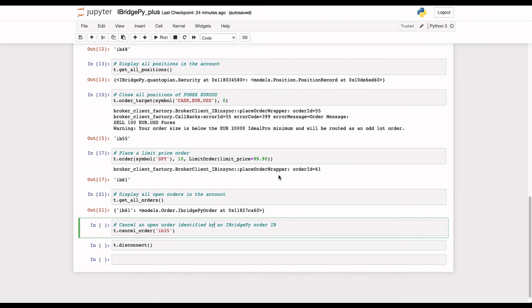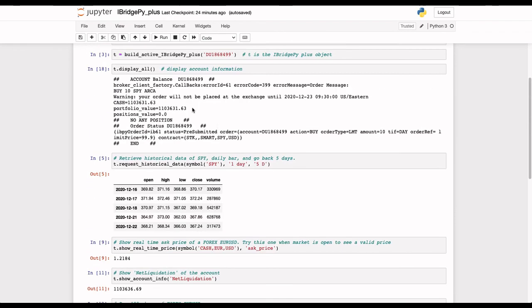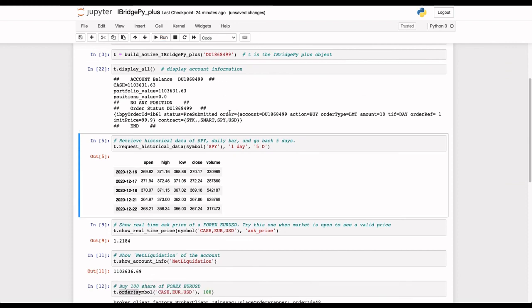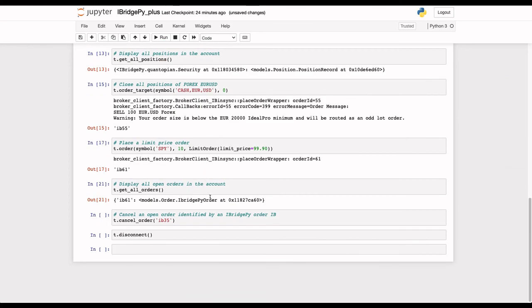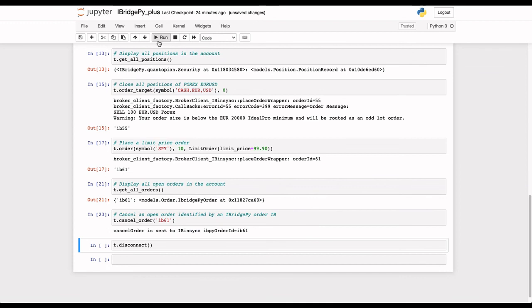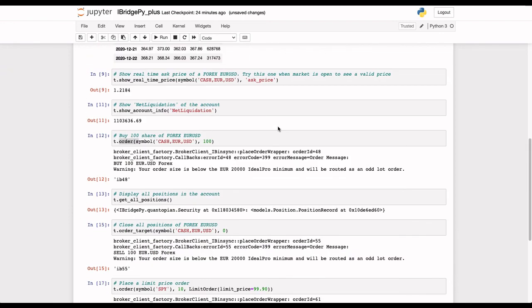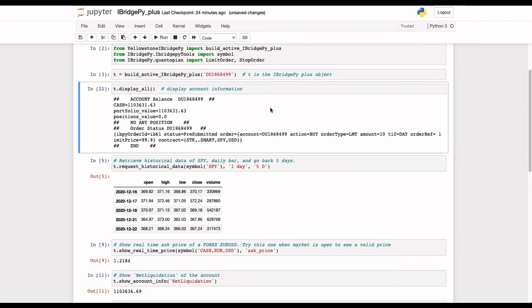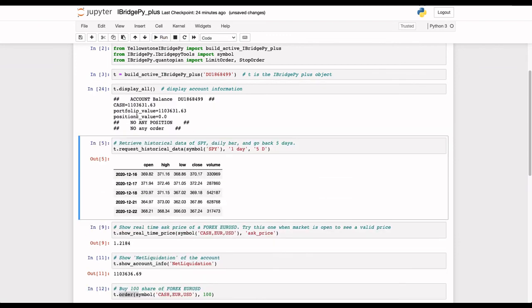Okay, and so I have this order. Click here again. IB61. So IB61 right now is the open order. However, it's not something I want, so I can cancel an open order. And I need to use the order ID to cancel it. The order ID is IB61. And I run cancel. Oh, the order is canceled. And then if I go to display all, run it again, the order is canceled.